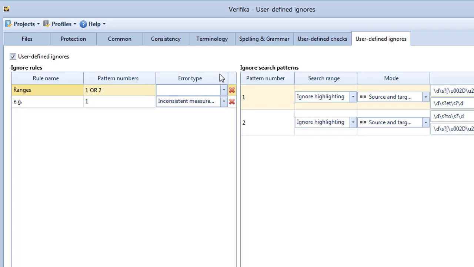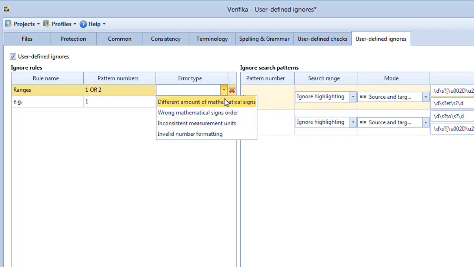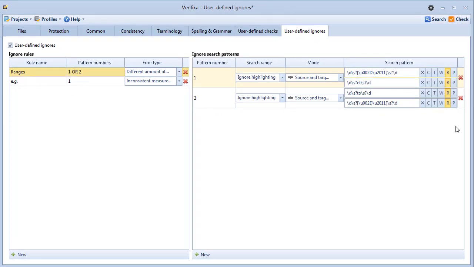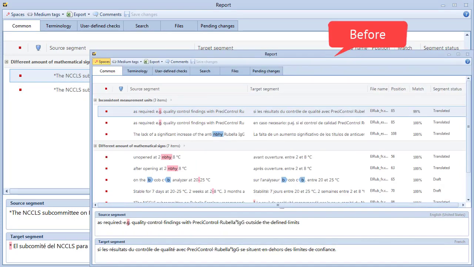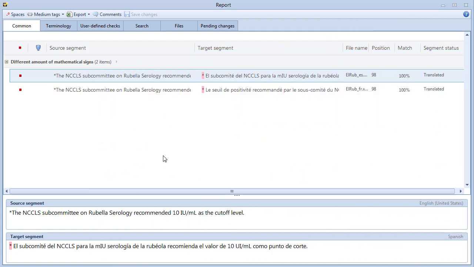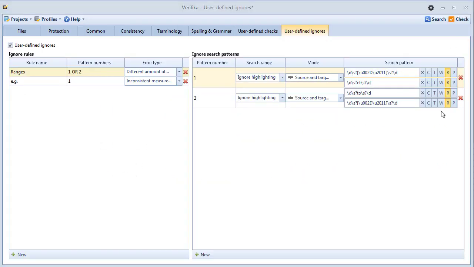The last field, error type, allows us to link an ignore to a specific error group. In our case, it's different amount of mathematical signs. Now we are all set. Let's open the report and ensure Verifika excludes ranges and the abbreviation for example, from the report. Congratulations! Now you have an idea of how to set up ignores for a check in Verifika. We'll discuss more features of the software in the next videos.